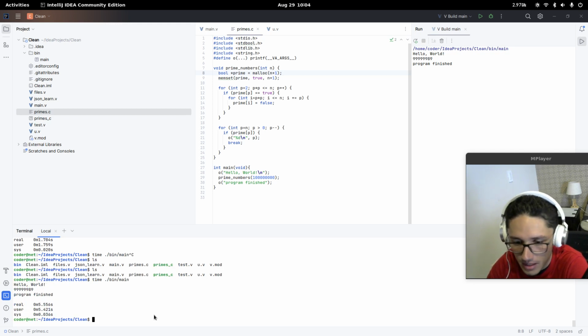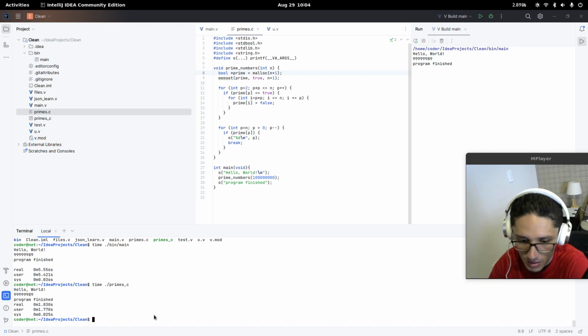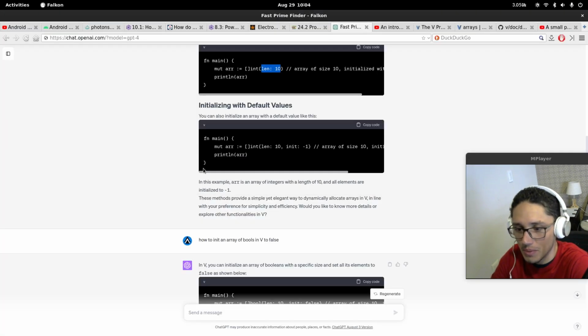That's the V implementation. Now we're going to time the C one, which is called primes C. Okay, time primes C, and it's done. 1.8 seconds, 1.7 seconds in user, real, whatever. I don't even know what's real and what's user.